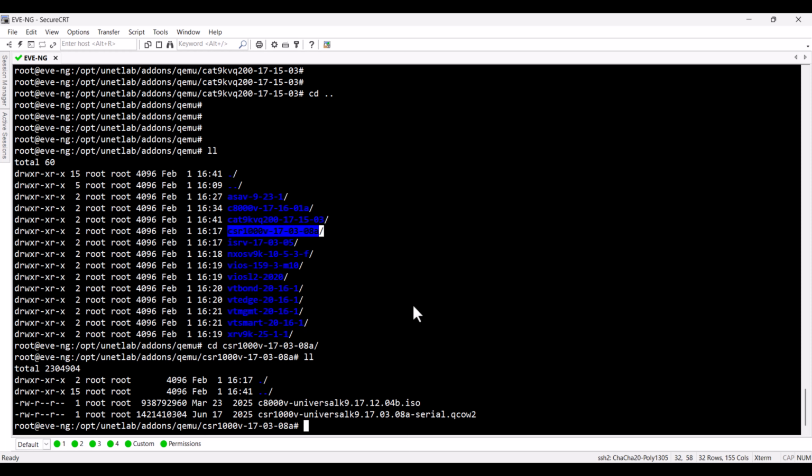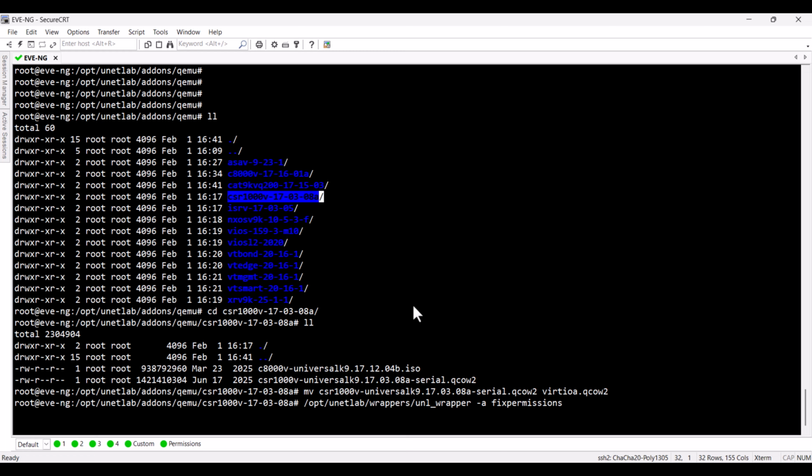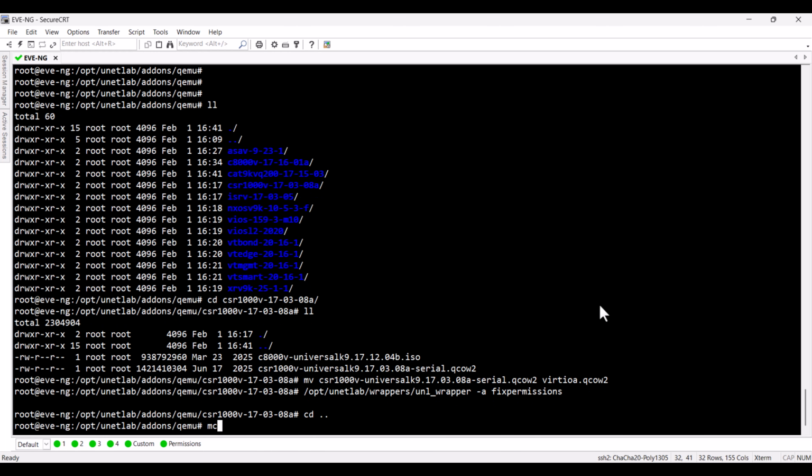And keep this in mind: whenever you are going to pick the CSRv file for EVE-NG or GNS3, try to pick the image name with the serial keyword in it. Accidentally I have executed the fix permissions here, but ideally the folder directory's name should be CSR1000B-NG.